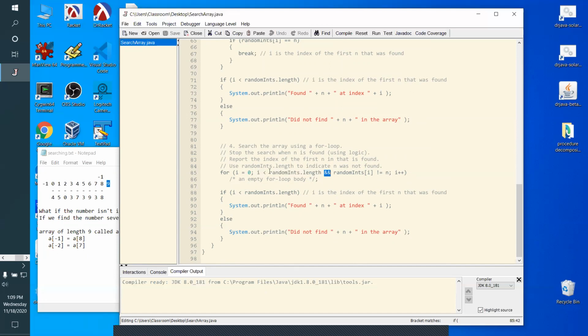Actually, when do you continue the loop? You should think of this as, remember, true means continue looping. False means stop. But true is what we're really interested in. When do you continue looping? You continue looping if you're not at the end. You're not yet at the end, I is strictly less than length, and you didn't find the number.